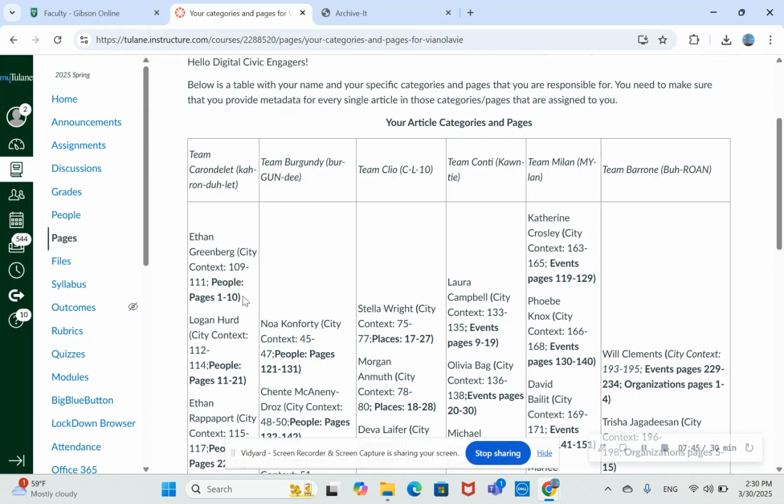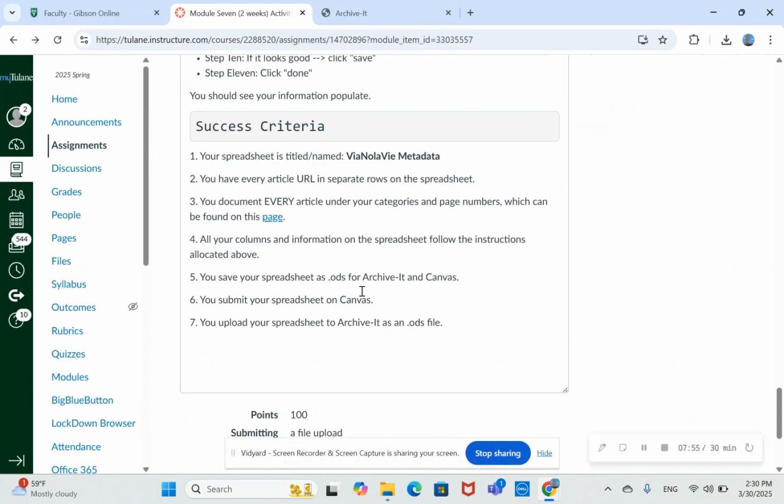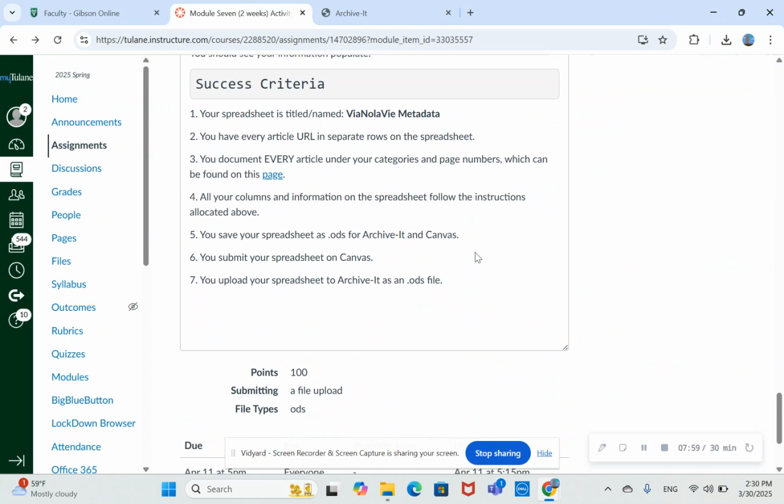If you have people 1 through 10, and let's say you have 2 articles on each of those, you're going to have 20 articles listed. So make sure you are going through every single one of your articles and documenting that URL. Then for all your columns and information on the spreadsheet, follow the instructions above. Save your spreadsheet as an ODS for Archive-It and Canvas. Submit your spreadsheet on Canvas and upload it to Archive-It.